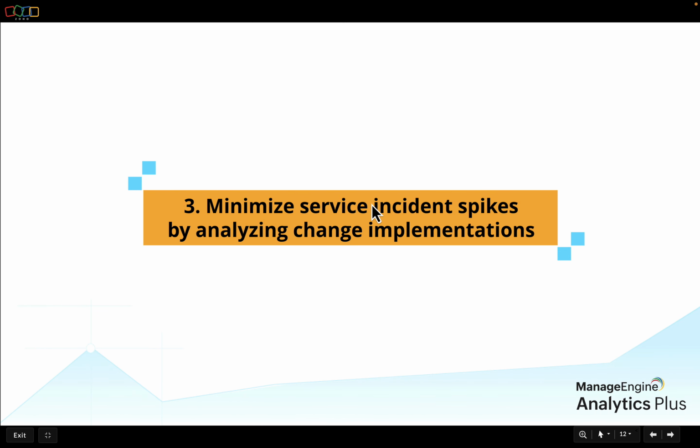Alright, let's now move on to the third step in our strategy, which is minimizing service incident spikes by systematically analyzing change implementations. So in the two sections that we covered so far, we had talked about improving efficiency, reliability, and security of critical IT infrastructure components using unified alerts and proactive monitoring. Let's now turn our focus to enhancing standard operational procedures across the IT department. And for this, the logical first step would be to focus on streamlining IT change implementations.